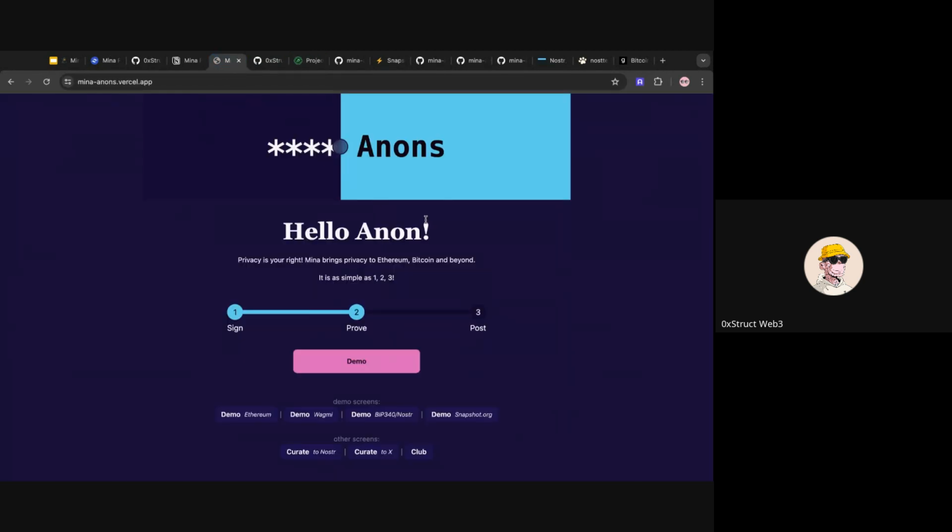So this is the landing page of the Mina Anon. So Mina Anon has 3 steps. The first one is to sign your actions with the wallet or the public-private key pair, and the second step is to prove, and then post the proof onto IPFS, and this proof can be used for different purposes. So I created different demo screens to showcase different elements of this project. You can go and test it out.